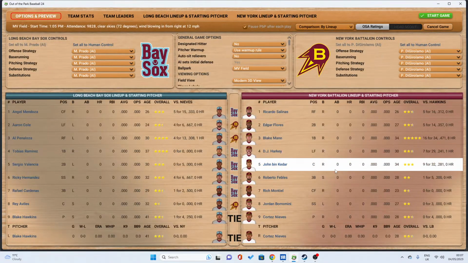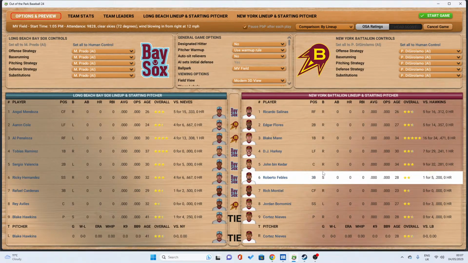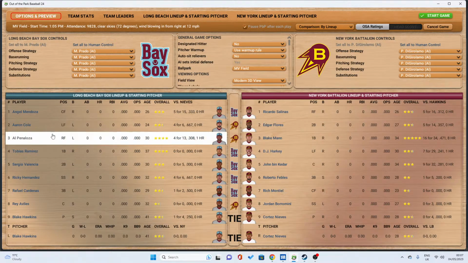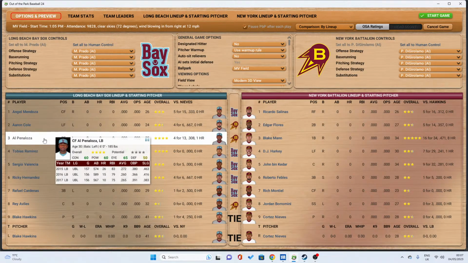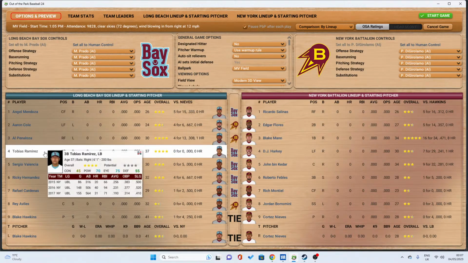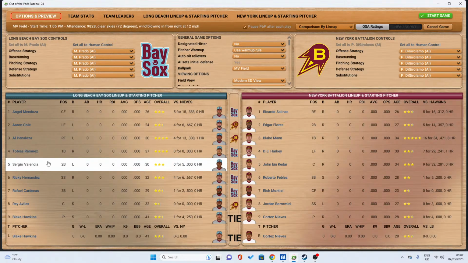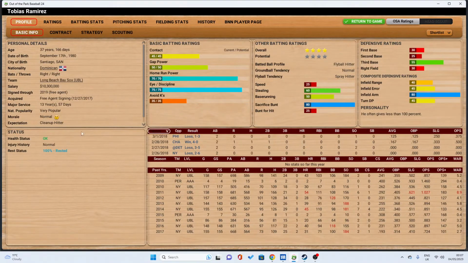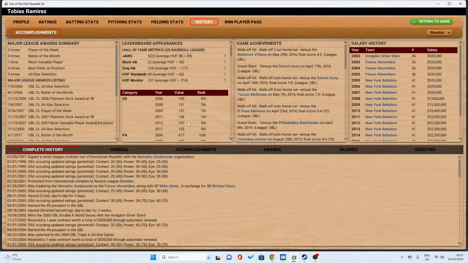Blake Mann is their star boy. Not much else to think about on this side though. They look a bit strong. Angel Mendoza leads off. Al Panazola is number 3 batter. Tobias Ramirez. Bit old though, old Tobias, but he looks like he's got history. This game is coming with 40 years of history, so he's got some history.